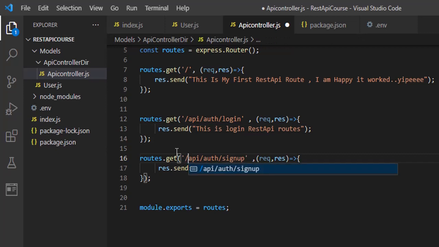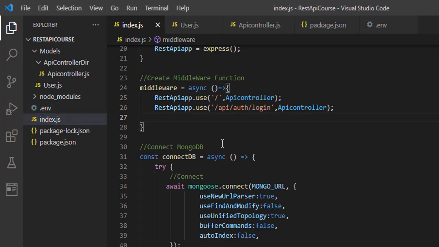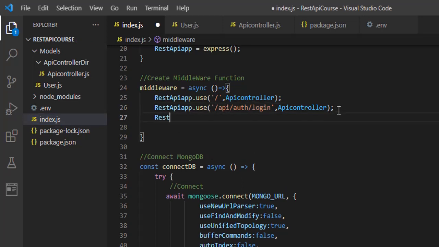So in here I'm going to put a slash now, in front of your route so that you get the right response. And then you save your work. So now I'm going in here inside the middleware. I'm going to write the RestApi app.use. So in here I'm going to put the sign up route. So you're going to see API auth, then you're going to say sign up. Then we're going to pass in here the API controller.